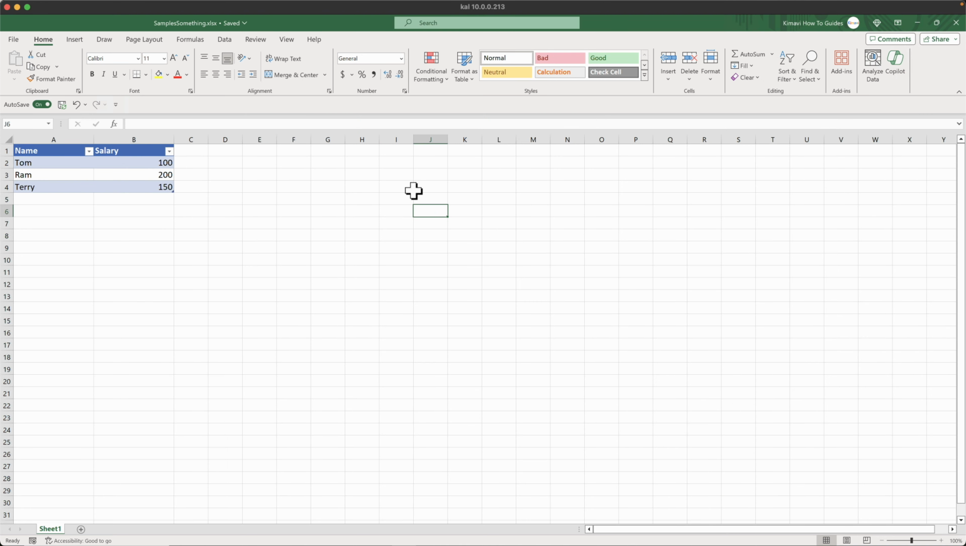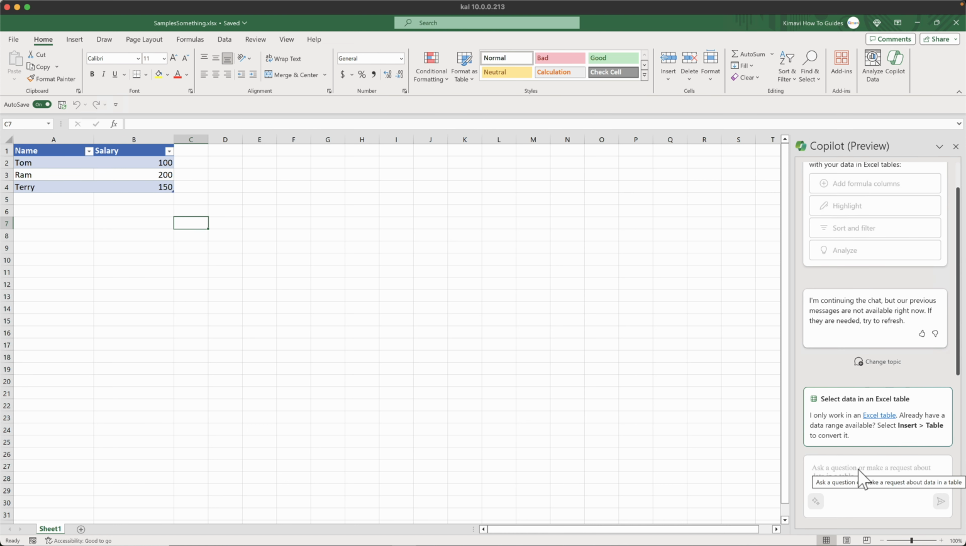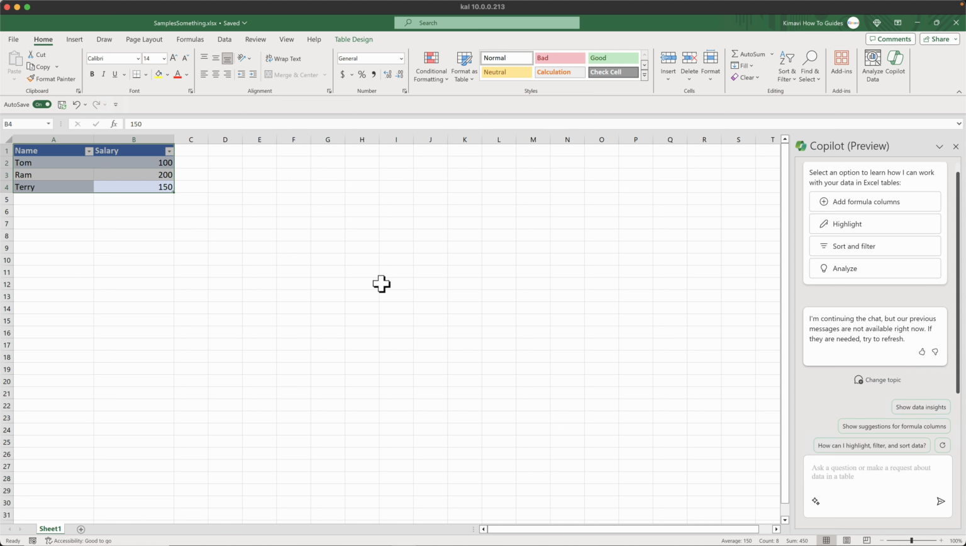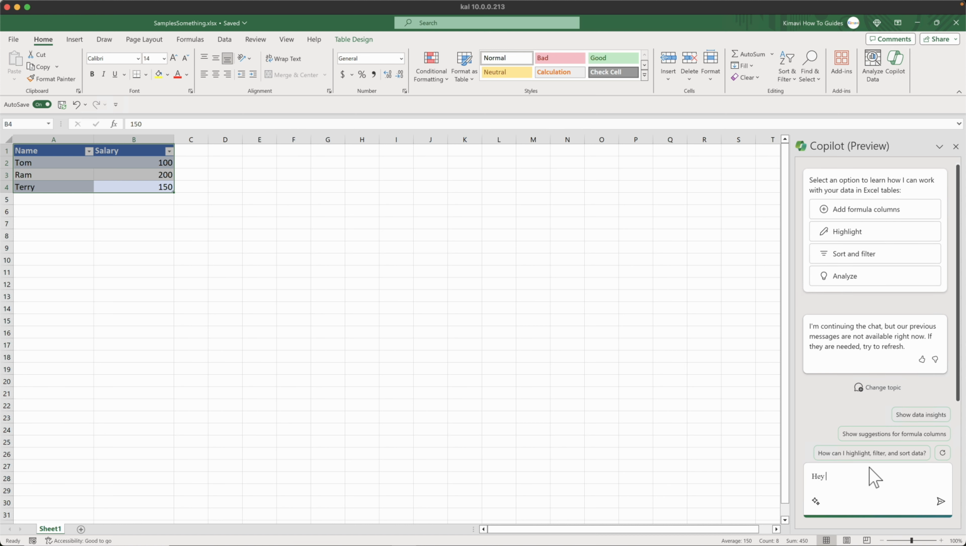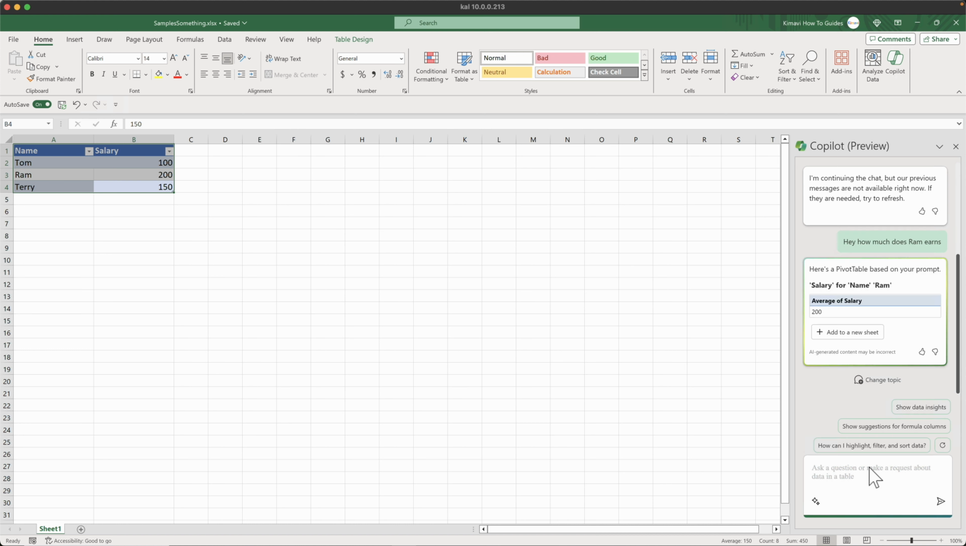So I think it runs some AI algorithms on top of it, stuff like that. So now Copilot is active, and now we can ask it some questions. So we already have a table here. What is it saying? That I only work in an Excel table? This is a table. Okay, now can I ask a question? So we highlighted something and then we'll ask it a question. Hey, how much does Ram earn? So now as you can see, I can talk to Copilot and it will give me responses, and it will tell me that Ram earns 200. All right, so it figured it out.